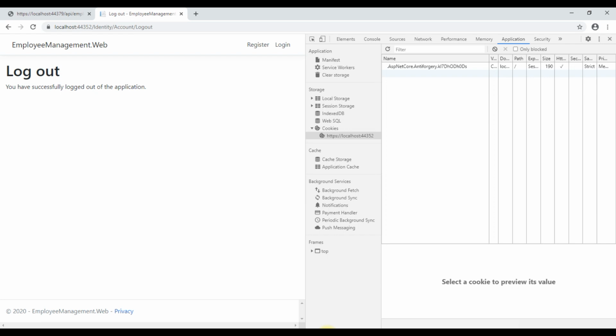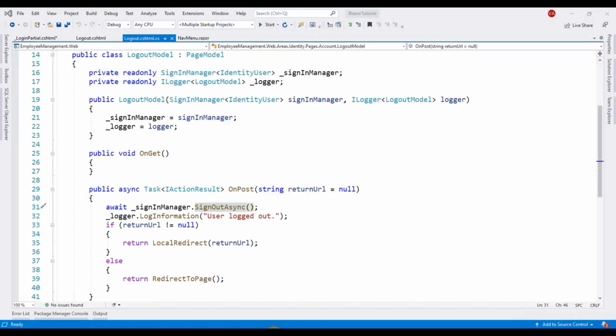Now look at the flow. First, we click the logout link on our Blazor application, and then it redirects us to this ASP.NET Core identity logout page, and then we again have to click the logout submit button. That's when the logout form is submitted, the cookie is removed, and we are logged out. Can we automate the logout form submission? Absolutely. All we need is a single line of JavaScript code.